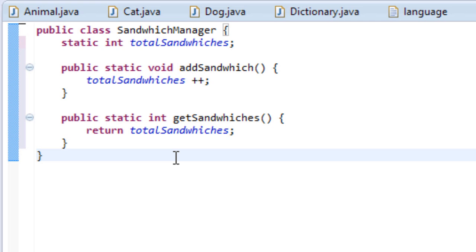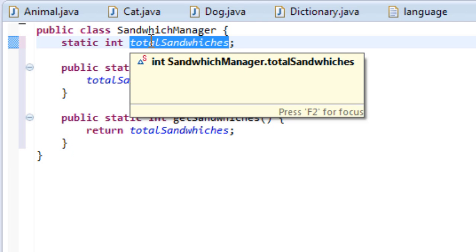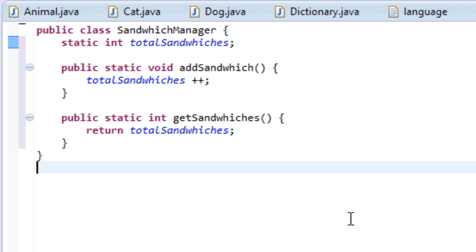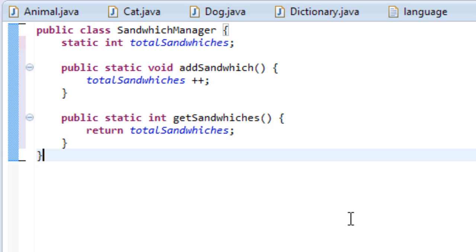So if you made a class somewhere way down the road, which was basically like toppings or something, you could make it so that you could get the total sandwiches existed throughout the entire program. So that's great, because if you have something really important that you need to track, for example, a certain amount of threads you have, then you could use static.